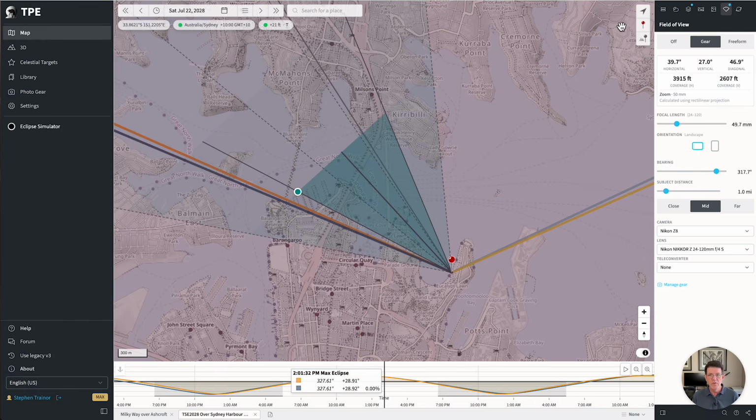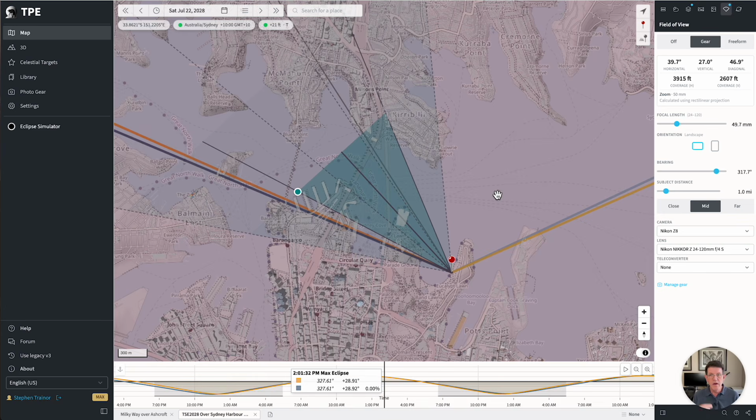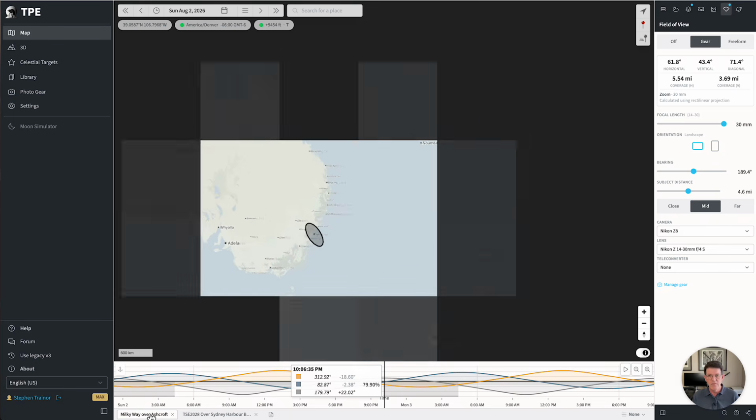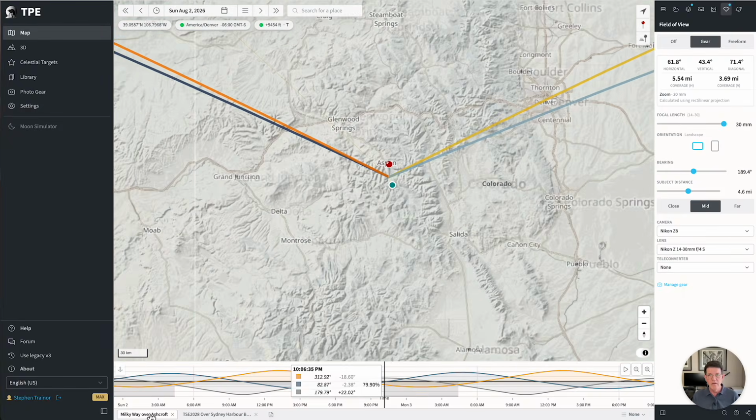And it opens. And now we are in Australia, and we're at the point of maximum eclipse with the eclipse happening over here, the Harbour Bridge, photographed from over here. And you can see down here we now have 2 plans open. So that's the one I just opened, and here's the other one I had, and now here you can switch straight back to it just by clicking that, and we fly back.